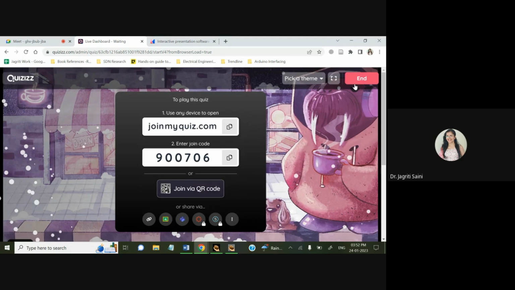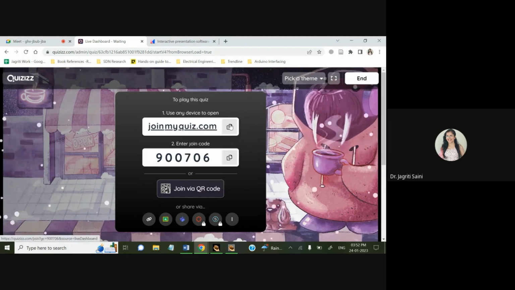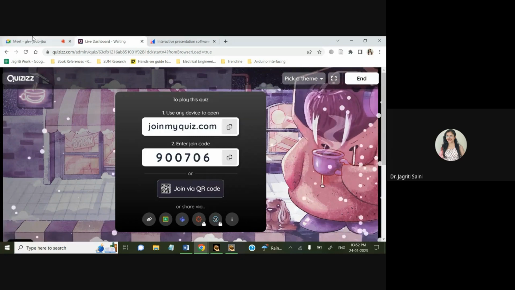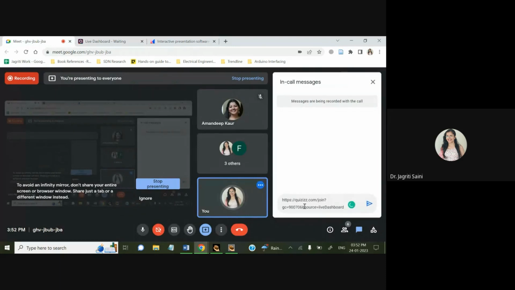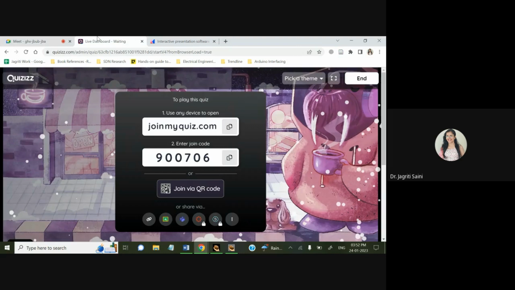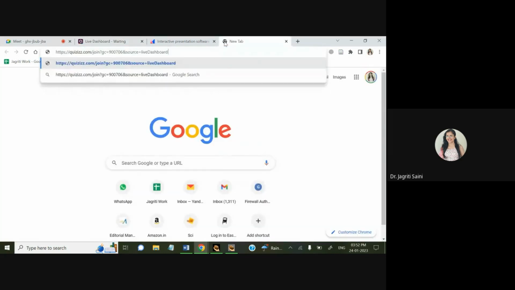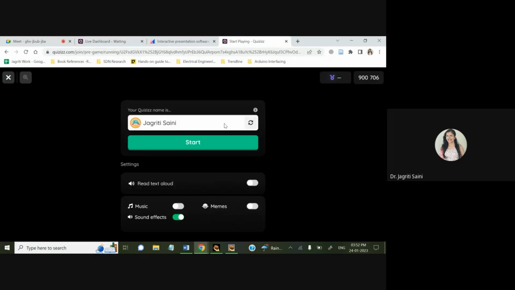The other option you can have is, for example, I'm just copying this, and I can share it with you, if you are connected maybe on Google Meet, you can share it with the link as I have shared it in the messages. Or if you have a social media group with your students, you can use that one also. So maybe I have just entered this link over here, and it is taking me to this platform.